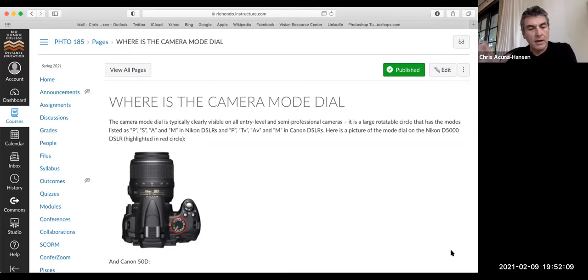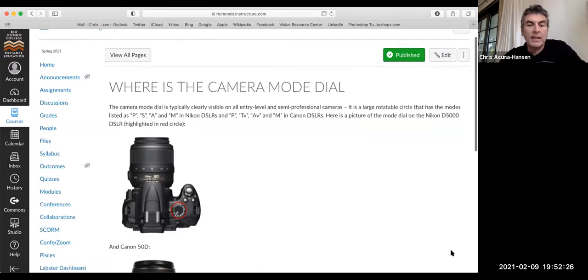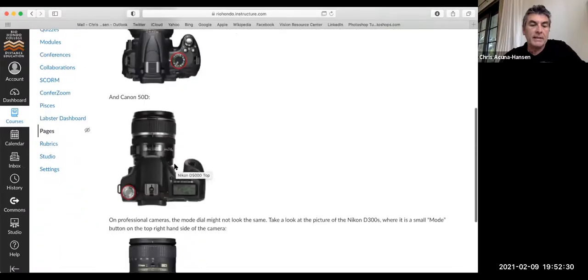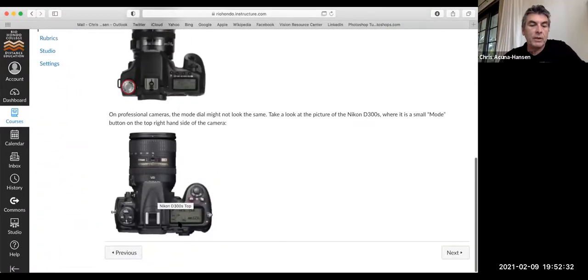All right, so I've already talked about getting the battery charged, getting an SD card into your camera, getting that formatted, and now you're ready to go out and use your camera. So you're going to want to turn it on, and then you're going to want to set the camera. Now, what is the camera mode dial? So this one actually, here's what it looks like on a Canon, and here's what it looks like.